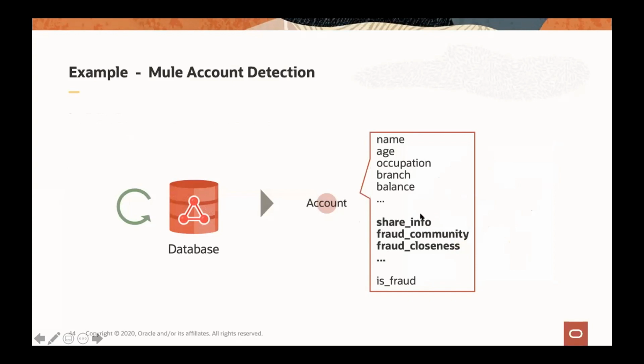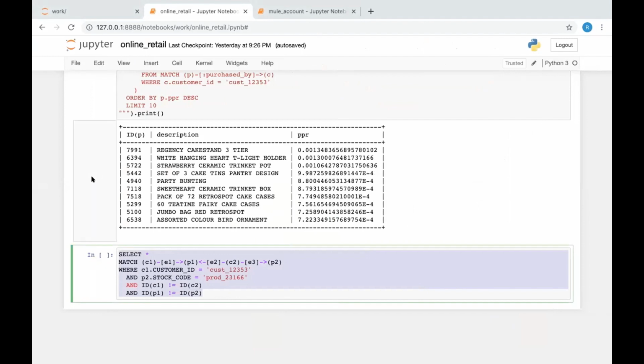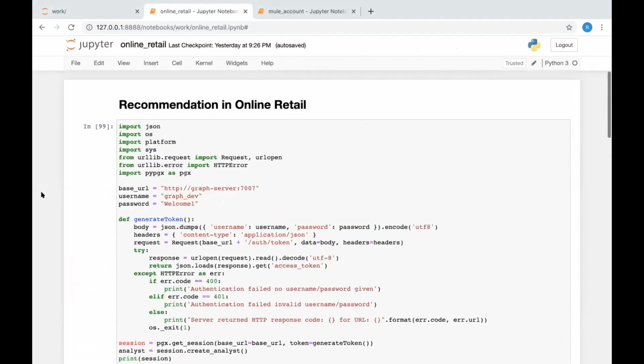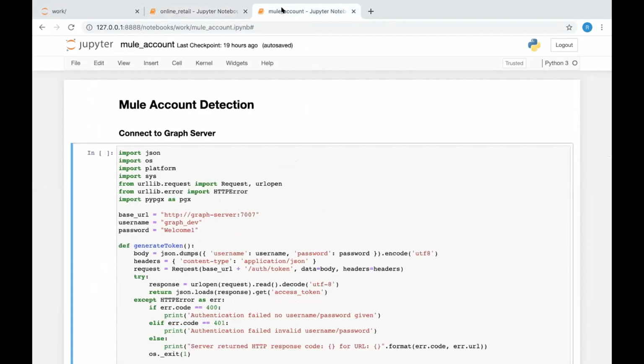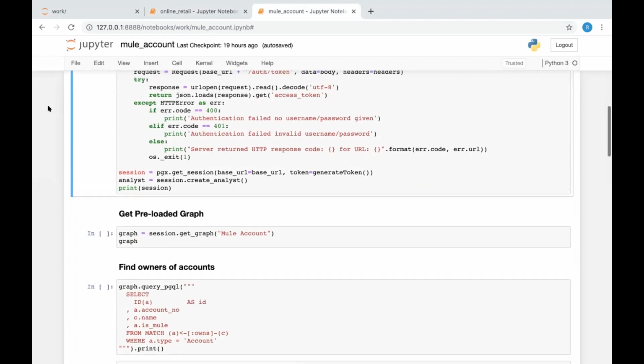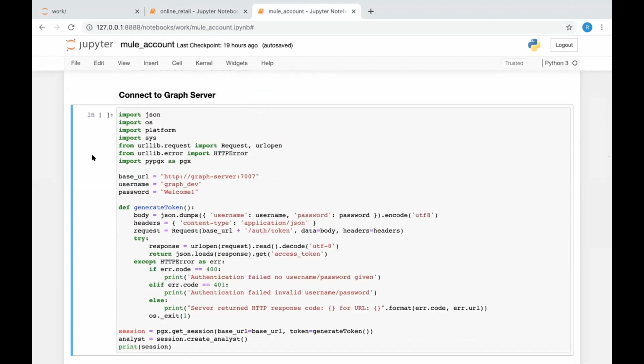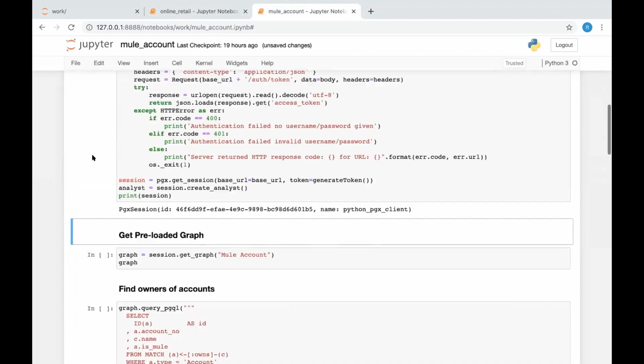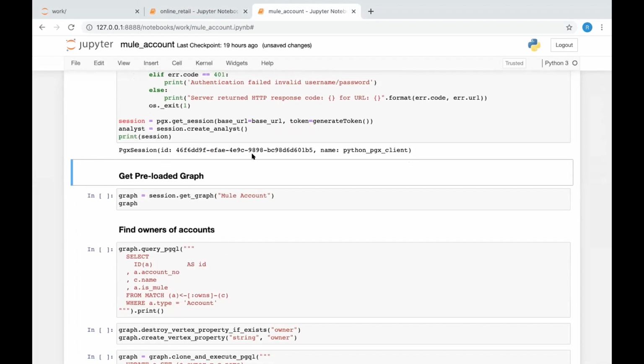Then finally, if we can get more features, maybe these are valuable for improving the machine learning. Okay, let's see another notebook called mule account detection and see how it works. Again, connect to the graph server, use another session ID here, and get the graph, which is already loaded.